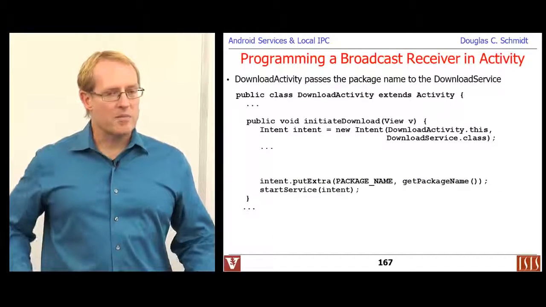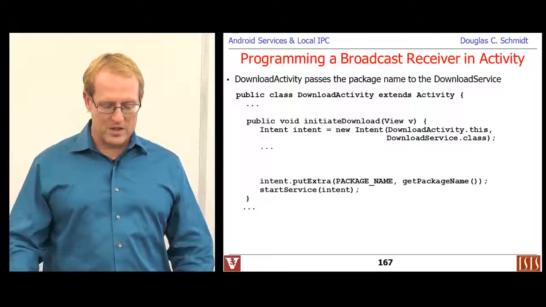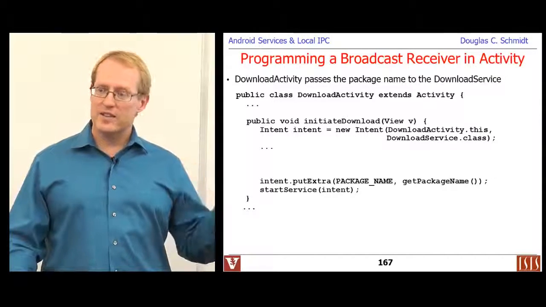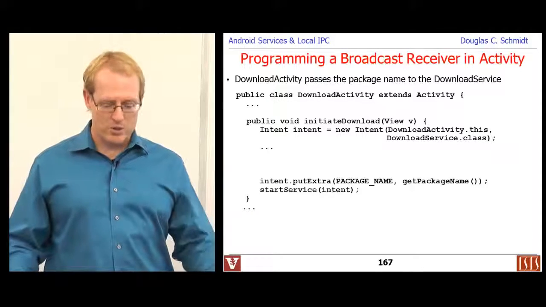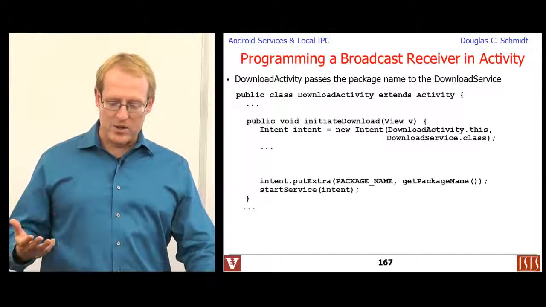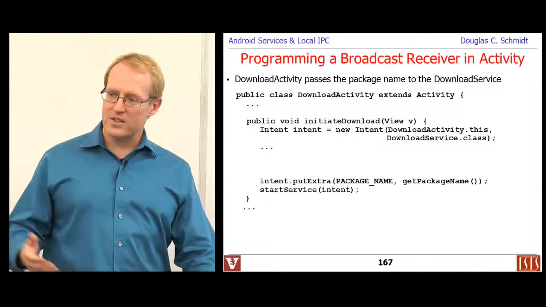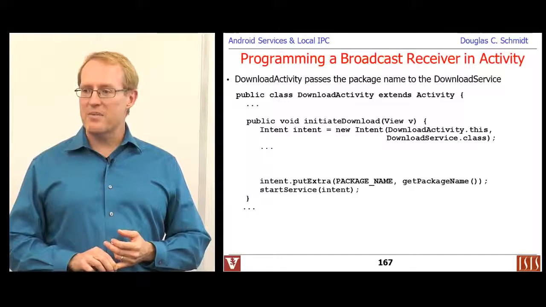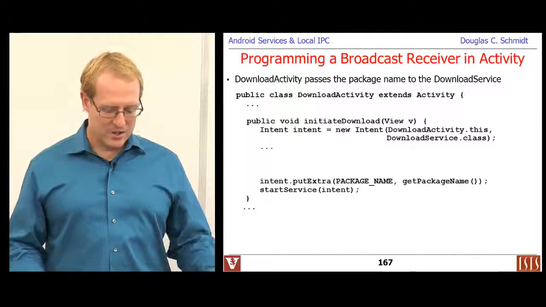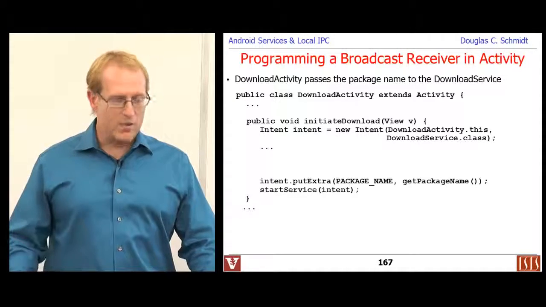OK, the next piece of the puzzle here is the method that's going to actually initiate the download. This is typically something you would connect to a button on your user interface. So initiate download is going to go ahead and create a new intent that's connected to the download service. It's going to stick what's called the package name into the intent, and you'll see why it does that later.